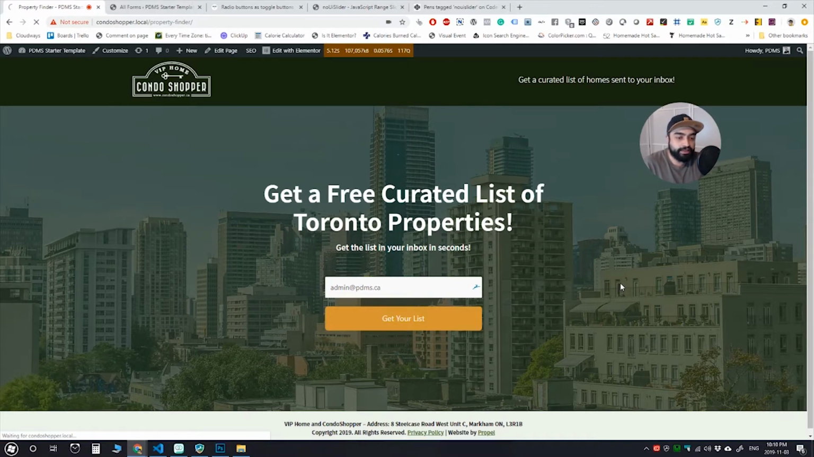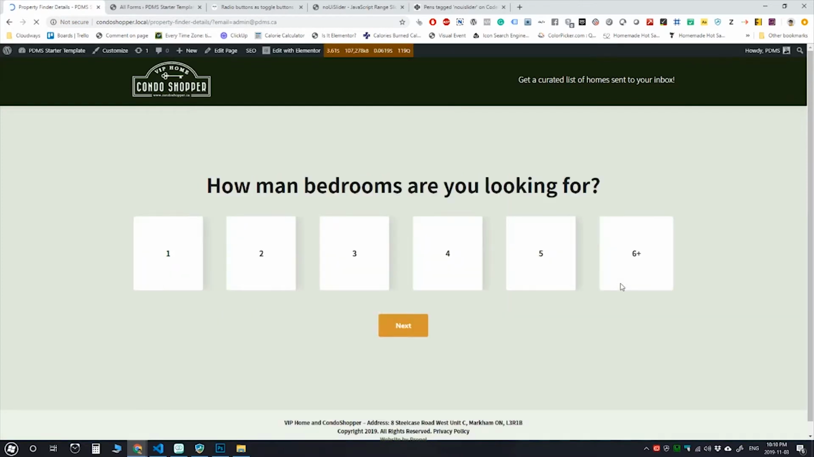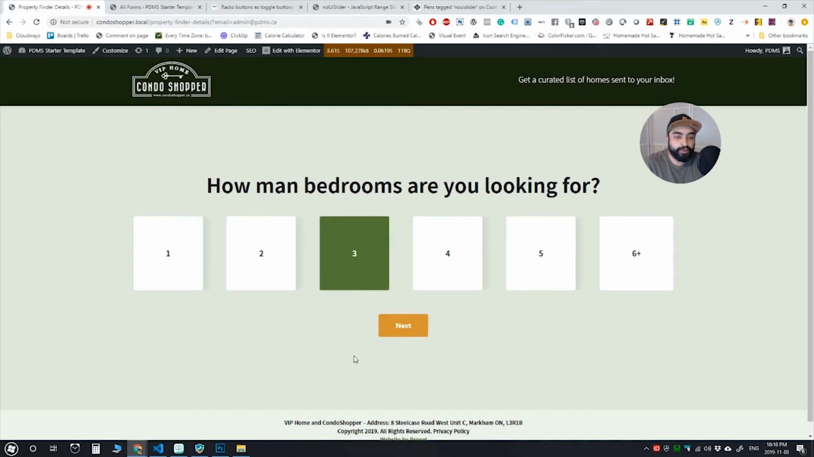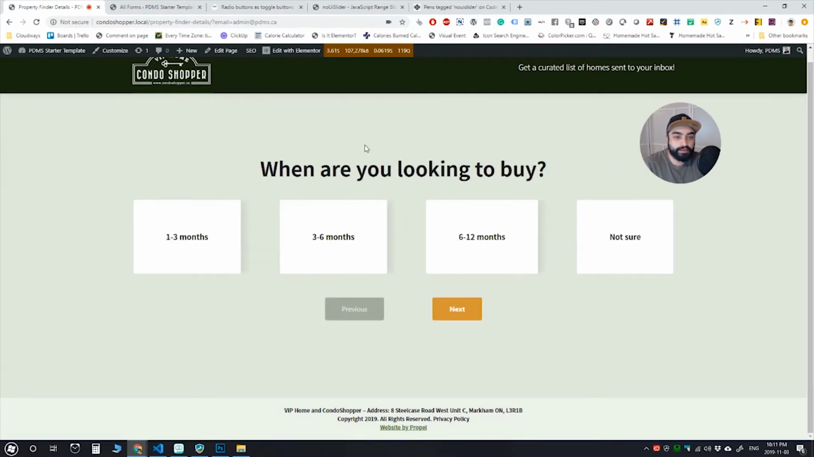Now what this is going to do is pop us over into the next stage of this form, which is asking how many bedrooms I'm looking for. Let's put in 3. You'll see that these boxes are nicely styled so that they look really big and easy to click. Hit next. How many bathrooms are you looking for? Hit 4, whatever. Hit next.